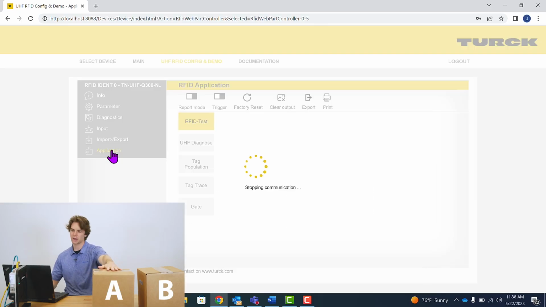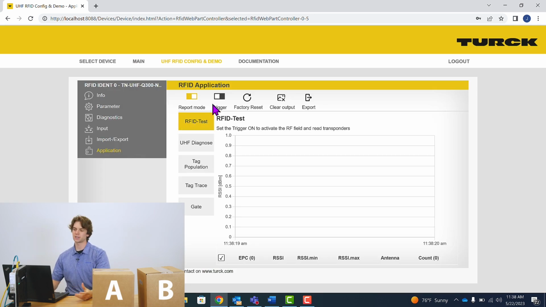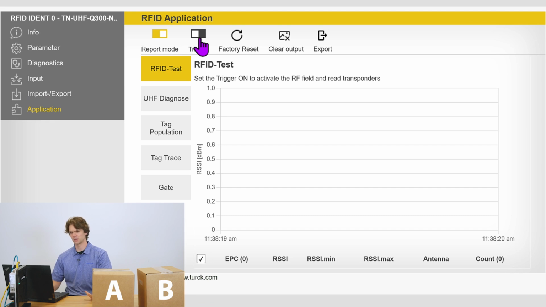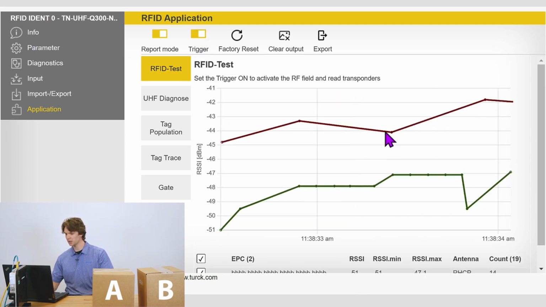So going into the application, this RFID test just runs what you have parameterized in the device. Right now, I think the signal strength is just 15 dB, which is half power. You can go from 1 to 30. So I'll just trigger a read here.